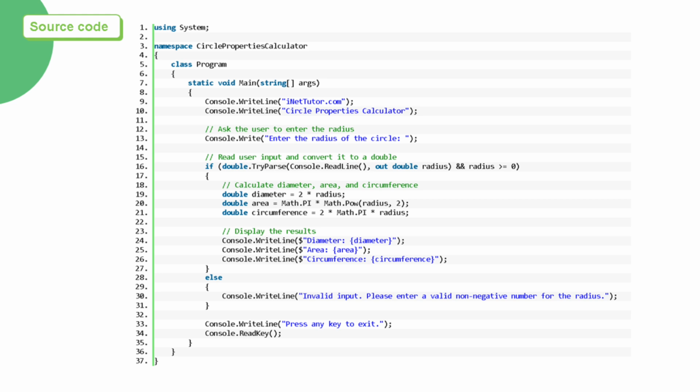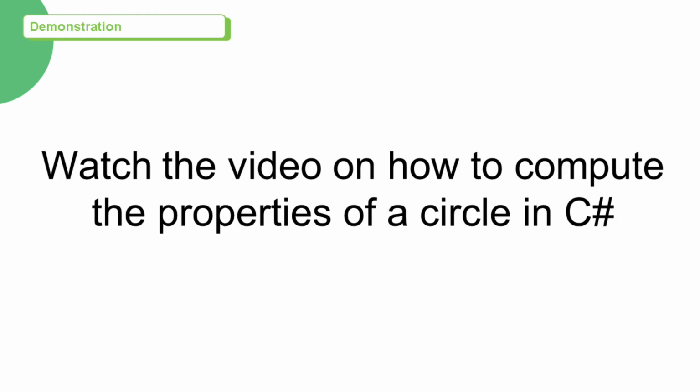It displays these results to the user. If the input is invalid, an error message is shown. Finally, the program waits for the user to press any key before exiting. Watch the video on how to compute the properties of a circle in C#.